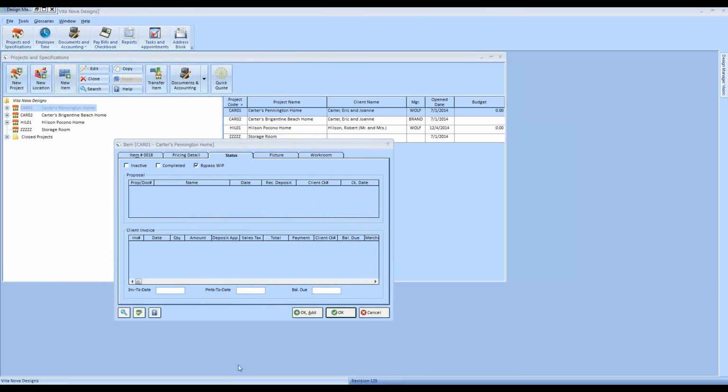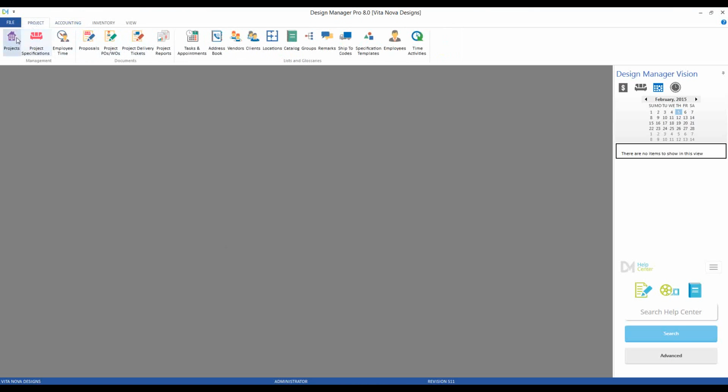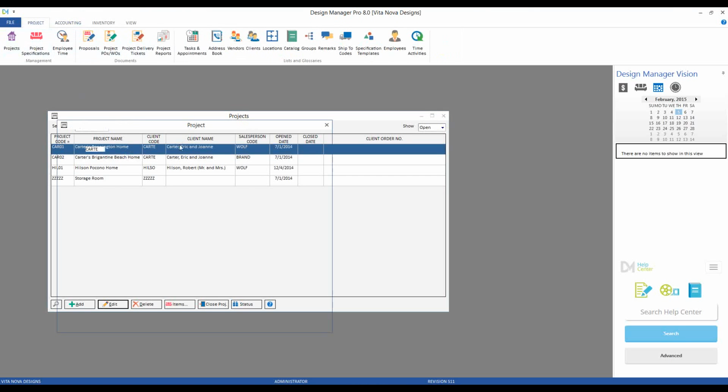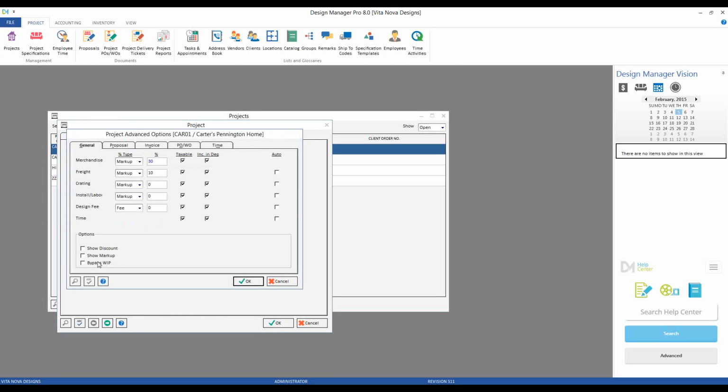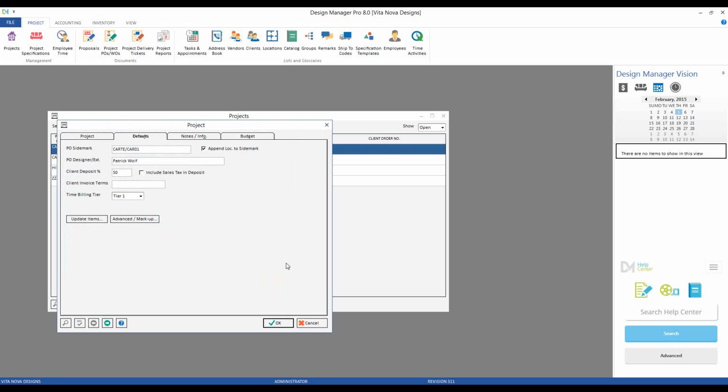And the exact same is available in Professional, of course, as well. Under Projects, edit the project, defaults, advanced, and there's our bypass work in process. Again, should be used in only particular circumstances and is definitely the exception, not the norm. So if you're ever in doubt, feel free to contact us at support@designmanager.com to get our opinion on that.